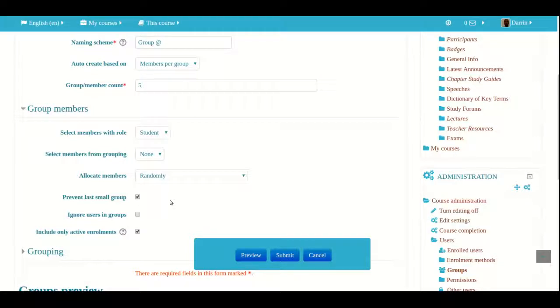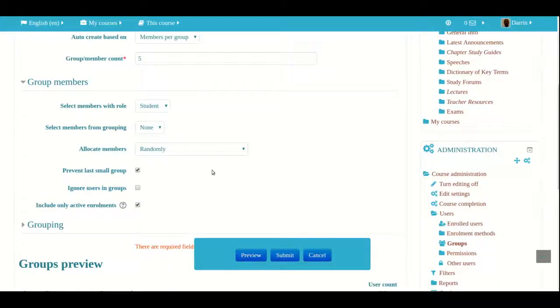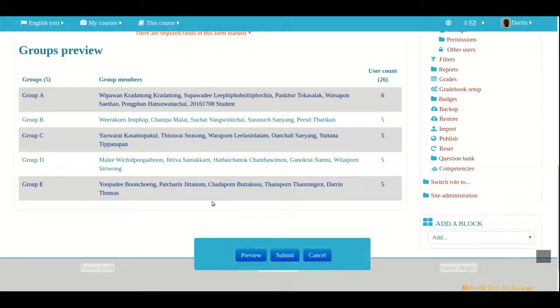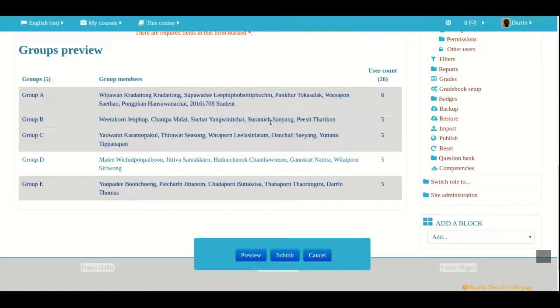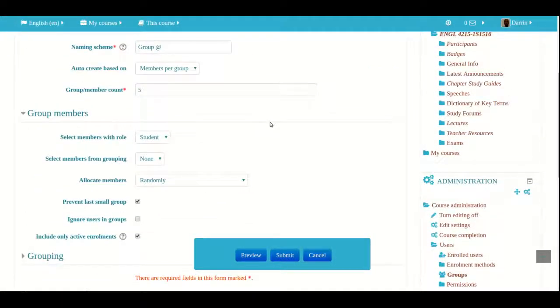So we're going to highlight this. We're going to leave the ignore users in the group blank because that's not going to benefit us. And we're going to click on preview. And so you can see right here, we have the first group has six. Again, we didn't want to have one little small group of one person. And then all the other remaining groups are five, as you can see right here. And so let's just say, for example, I'm happy with these particular groups. I click submit.